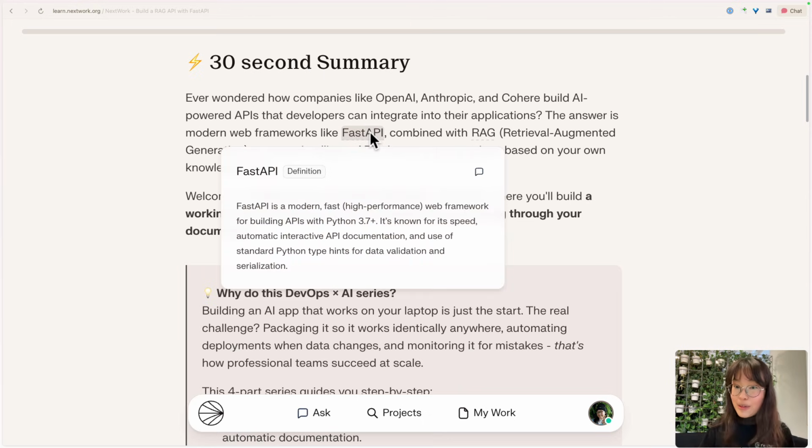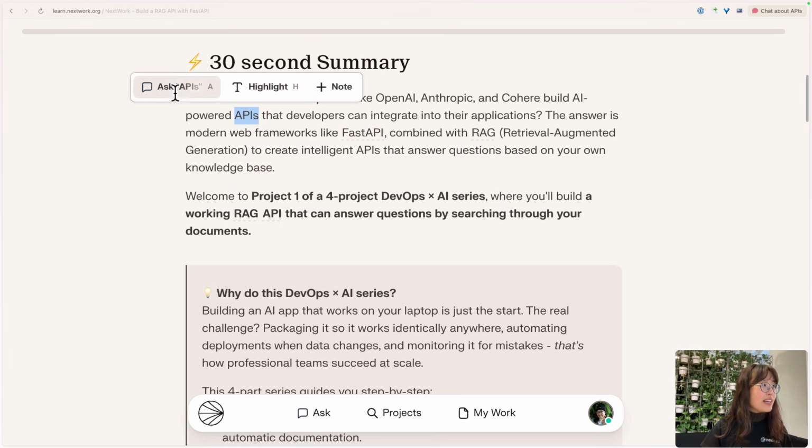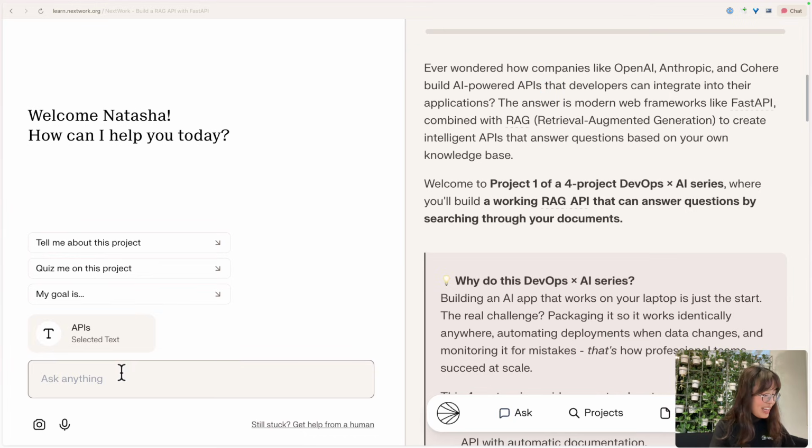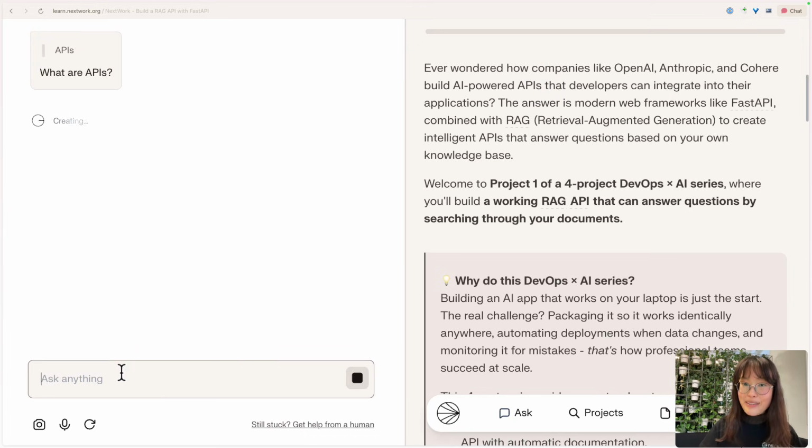FastAPI, you might be familiar with this, and if you're not, that's totally okay. It's pretty much a framework for building APIs. Let's maybe even peel it back another layer and talk about what are APIs. You can ask here and you can say, hey, what are APIs? Let's have a go.